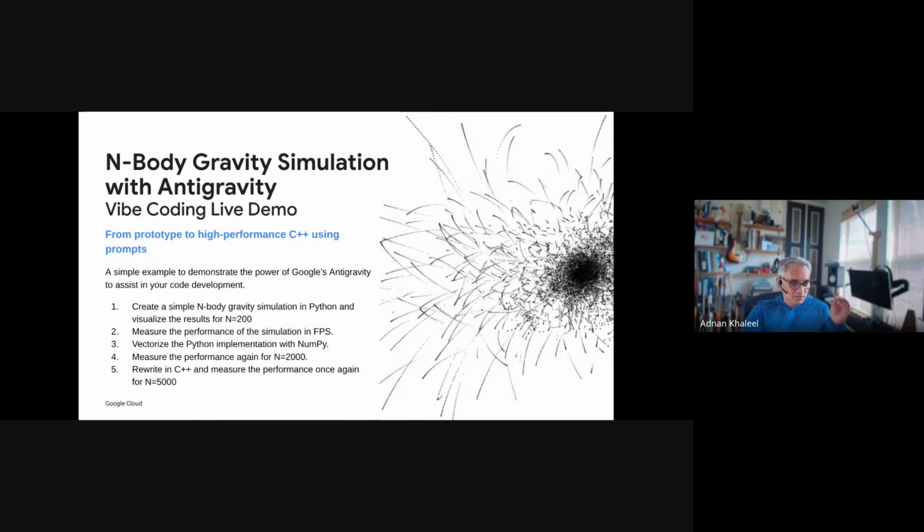So in terms of the steps that we're going to follow today, if everything works out correctly, I'm going to put in a prompt to create a simple n-body gravity simulation in Python. And we're going to visualize the results for n equal to 200. And that's really cool because I know how to write C++ code and really optimize it. But if you ask me to visualize it using the browser, I'd probably be lost, trying to figure out how these things work. But anyways, Anti-Gravity does all of that.